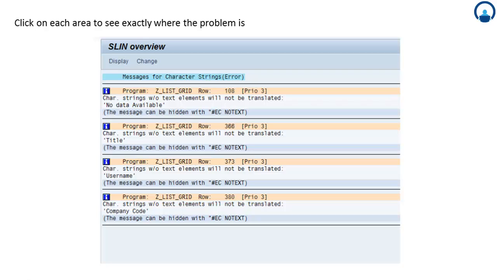Now let us see through an SAP system how we make use of this transaction code in order to perform testing and quality assurance.